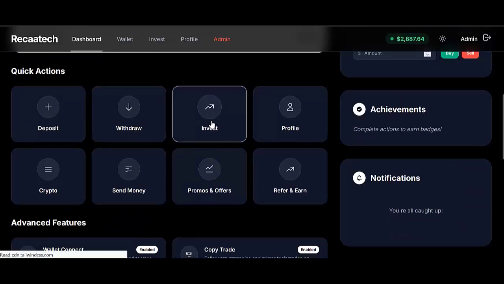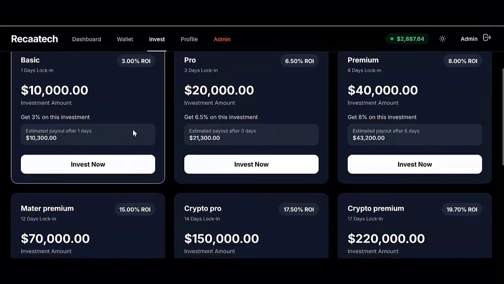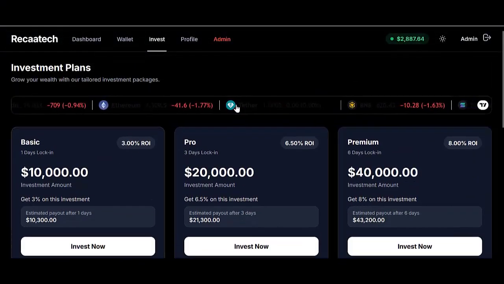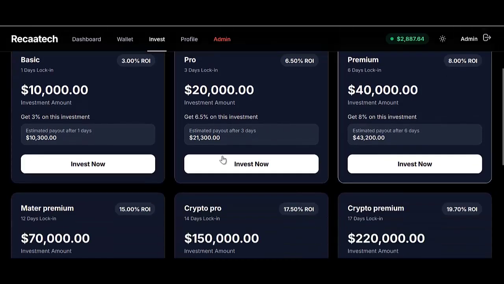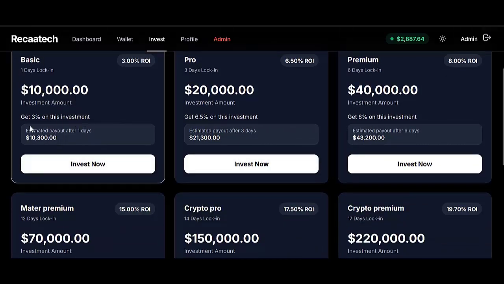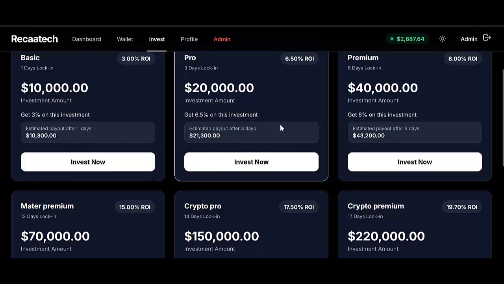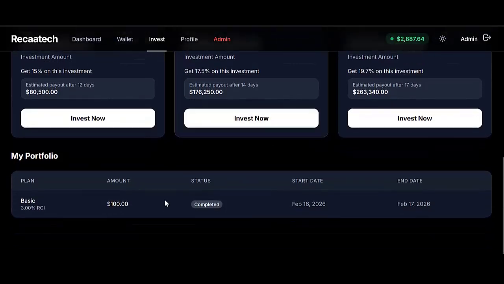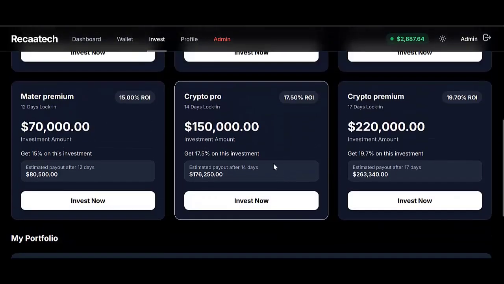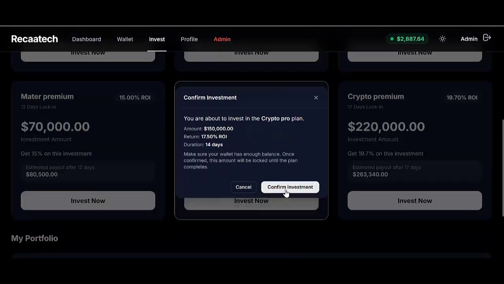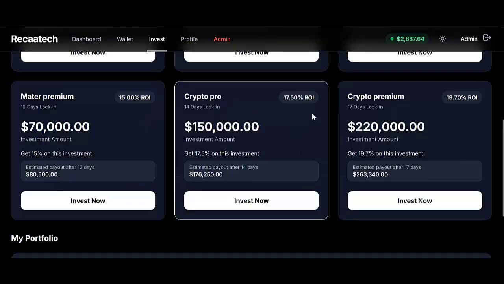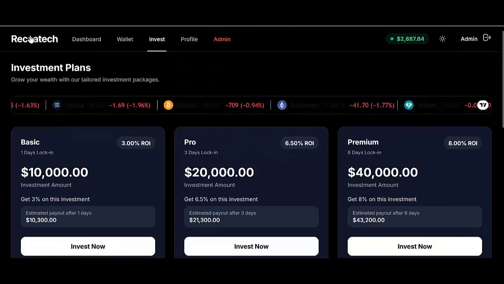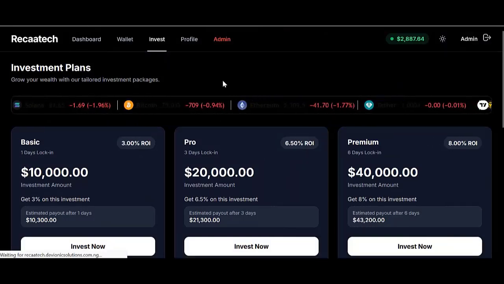So here we have the investment part. Click on investment. You can actually see the different investment plans on this website. It also comes with a live crypto widget here too. So you can see this one is $10,000. You get 3% of this investment. Payout after 1 day, so it's automatic and all that. So here you can see your active investments, which is the previous one you did. You can see the end date and start date and all that here. Okay, so if you're going for this, just click on invest. Then after that, click on confirm investment, and that is just that for this particular section. So let me go back again so that we can see the other part.